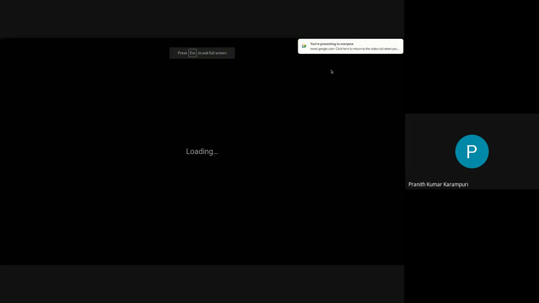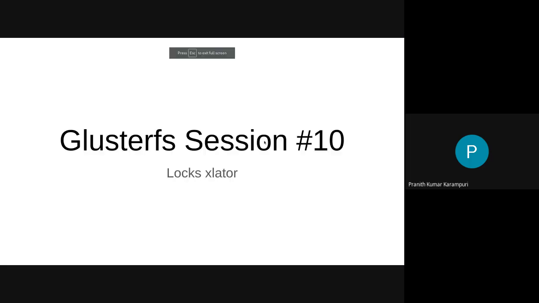So today we will talk about the locks translator. I've worked on multiple cluster translators in Gluster, but I personally find this translator to be the most complex in GlusterFS. It is very easy to make mistakes in this translator and get into deadlocks.